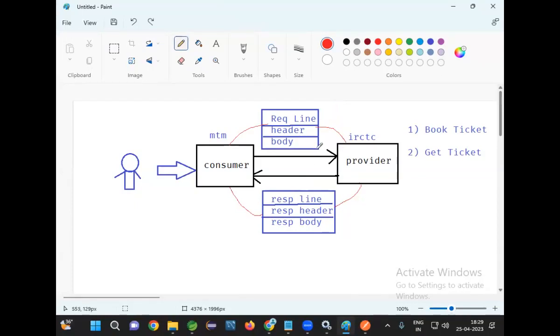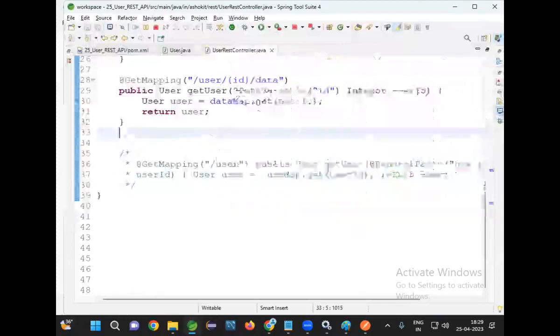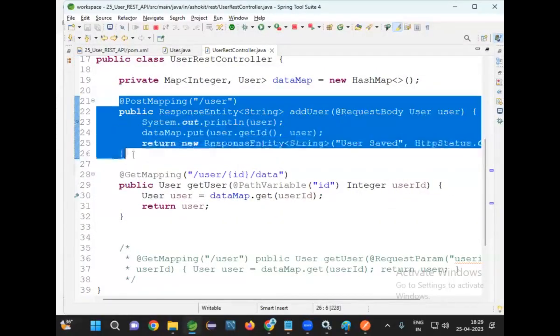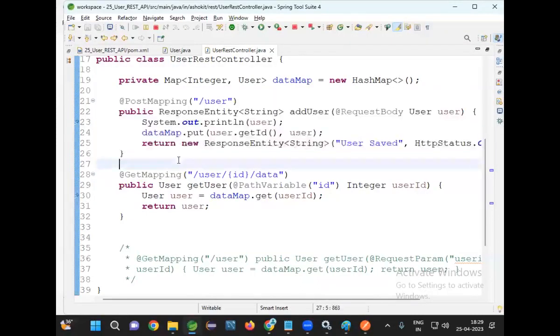What about body for GET request? Will a GET request contain the body or not? No, GET request will not contain the body. What about POST request? Does a POST request contain the body or not? POST request contains the body.